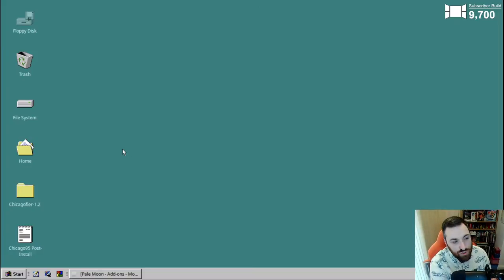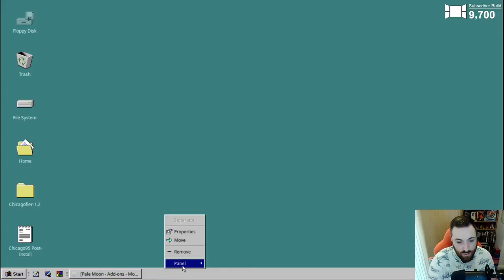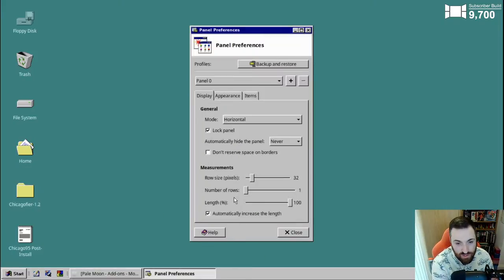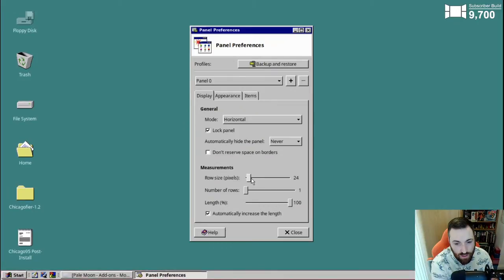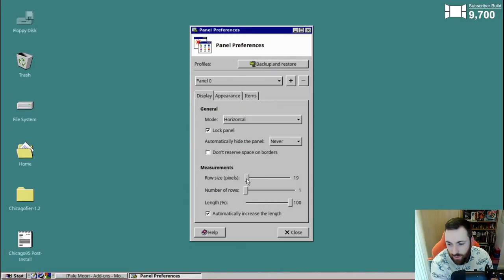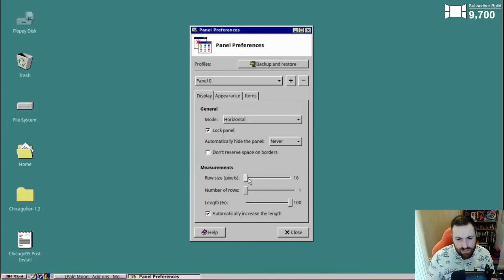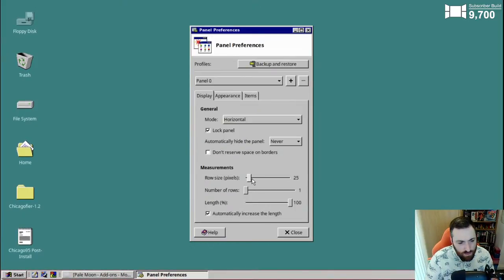Okay, so Dominic says you could optionally shrink the panel to match Windows 9X's size. Okay, so how do we do that on here? Panel preferences. Row size, I'm guessing? Yeah, okay. So how many pixels is the 9X taskbar? I actually don't know now that I've said that. Why is it getting smaller when it should be getting bigger?